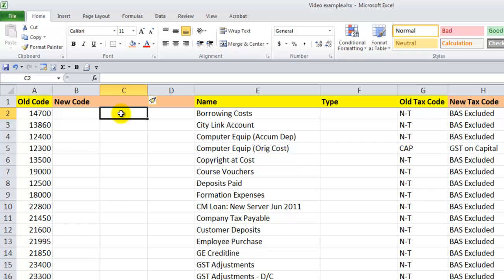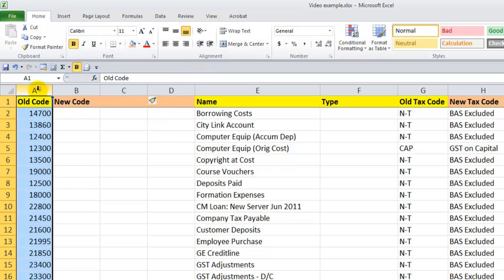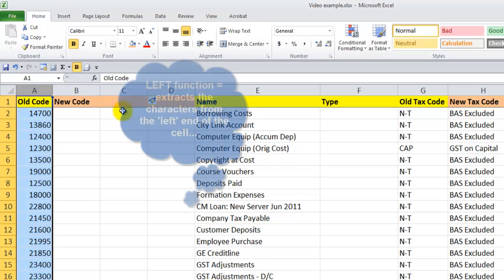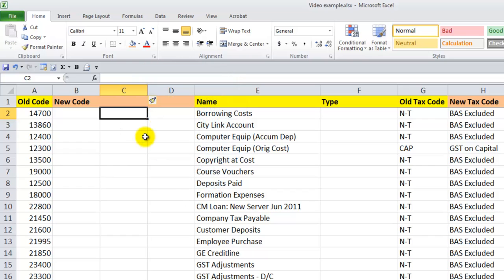Now of course what I could do is just a basic search and replace. I could select this particular column and say, okay, let's replace every occurrence of the number 1 with a 1 dash, and let's replace every 2, the first number 2, with a 2 dash, and so on down the column there. But that takes too much time. There might be too many numbers I need to find and replace. So what we're going to do is we're going to use a function called the left function, and the left function allows us to extract just the first or the left-hand numbers, or number of characters, from the particular cell.